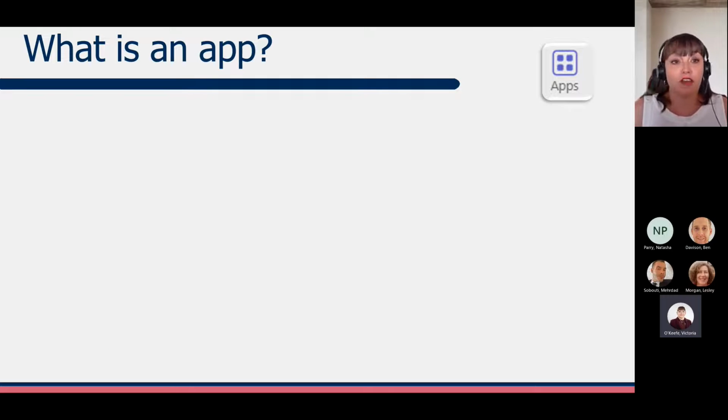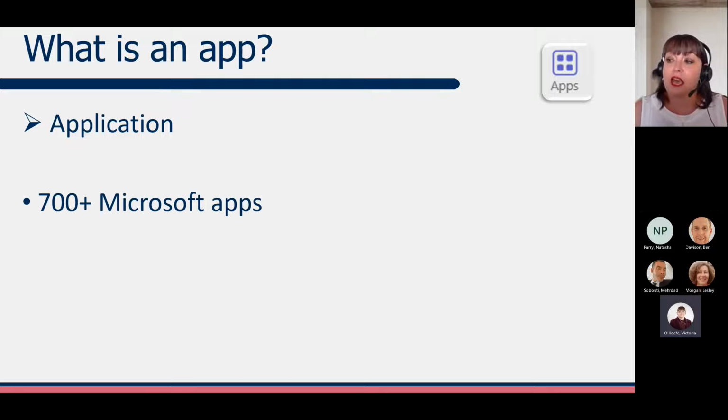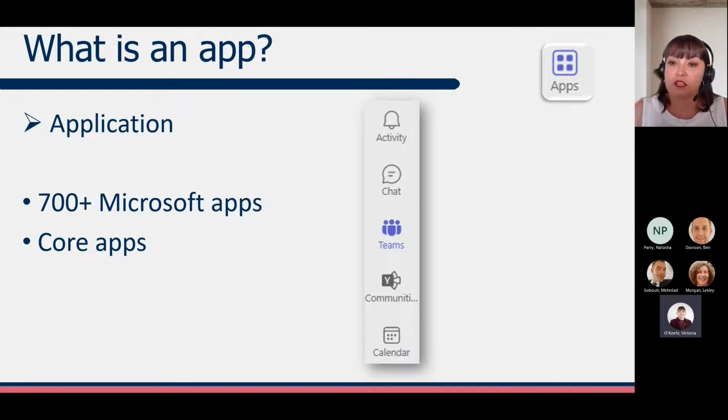Well, we've probably heard of apps all the time, and app is just a short word for application. And in Teams, just alone, there are over 700 apps, but there are thousands of other apps available through the App Store. And there are core apps. So you've probably used all of these apps before within Teams. So these are the default functionality apps.